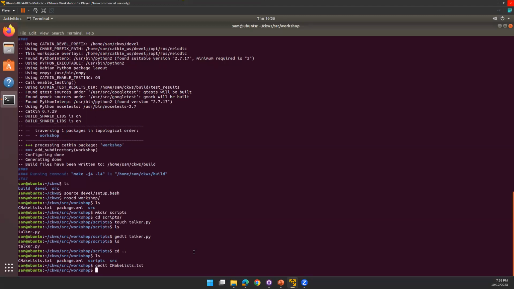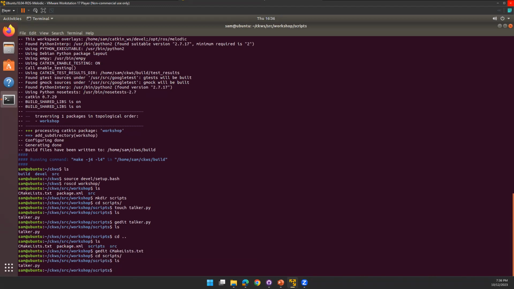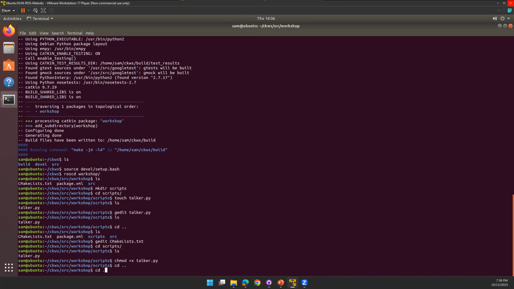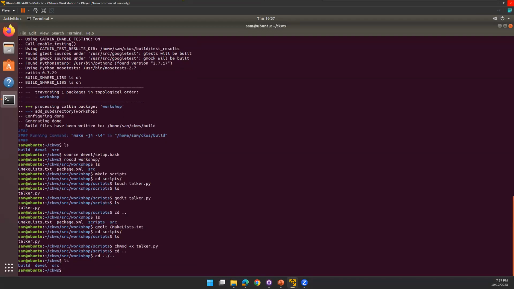Oh, and I almost forgot. These are in the slides somewhere, but I need to go into this script and give this script executable permission. So we'll say chmod +x to give it executable, and then target the script there. So going here, we'll go all the way back to our root catkin directory, and we'll call catkin_make.